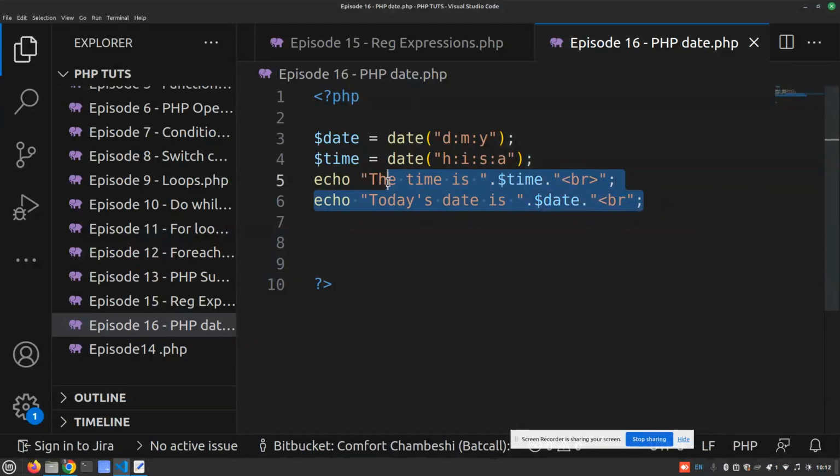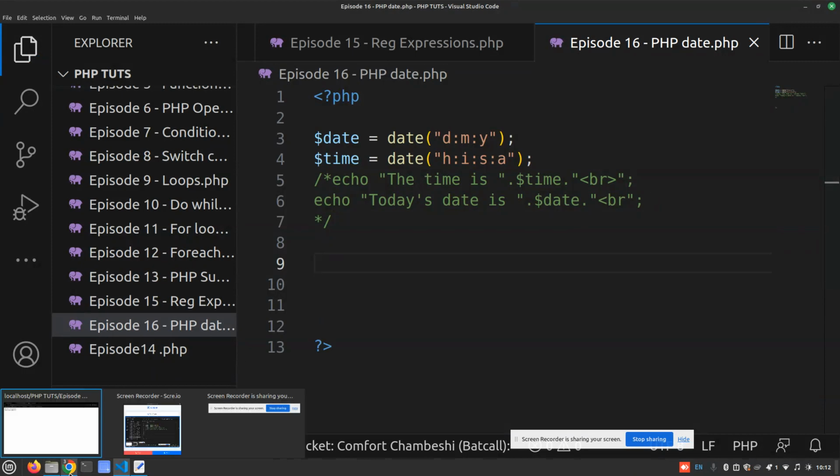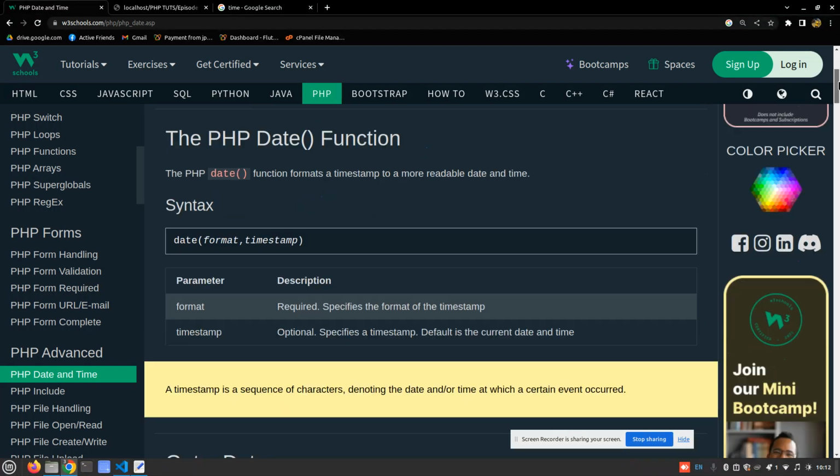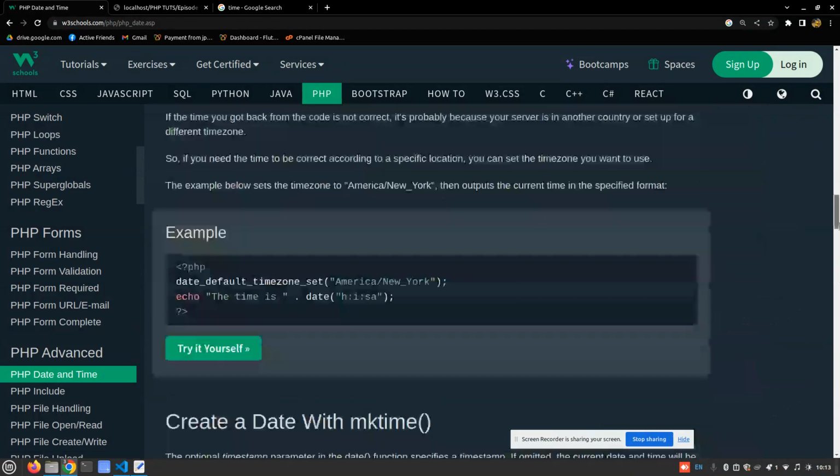So let's say now you want to display something. I'm going to give these a comment. Let's say you have your site, and in your footer we have this W3 Schools tab open here, and they have copyright 1999 to 2023. So instead of writing this manually, let's say you want it to be updating automatically.